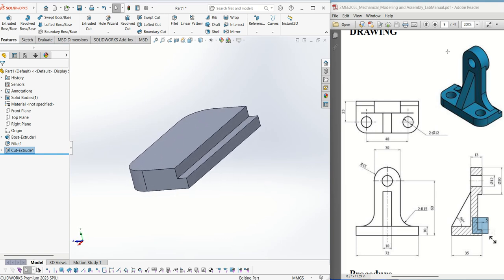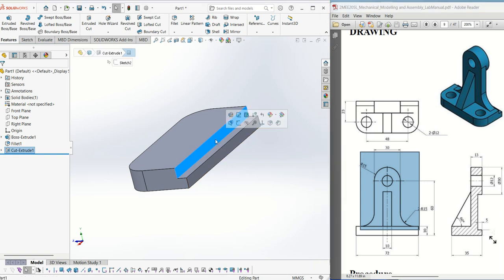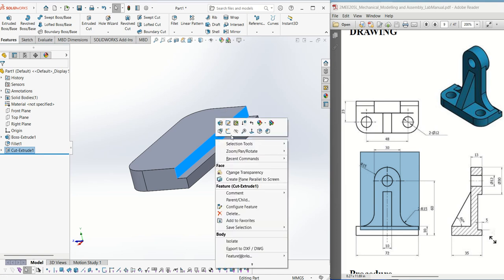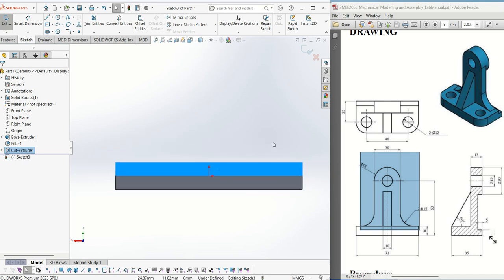Now here you can see a rise. So the front view you can see. So this we will draw. This we will make a 2D sketch. Now you have to select this surface. Sketch. Now I'll take a center line.